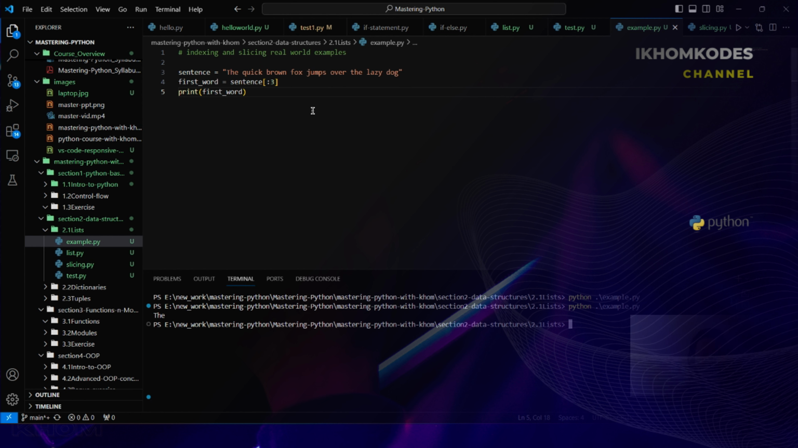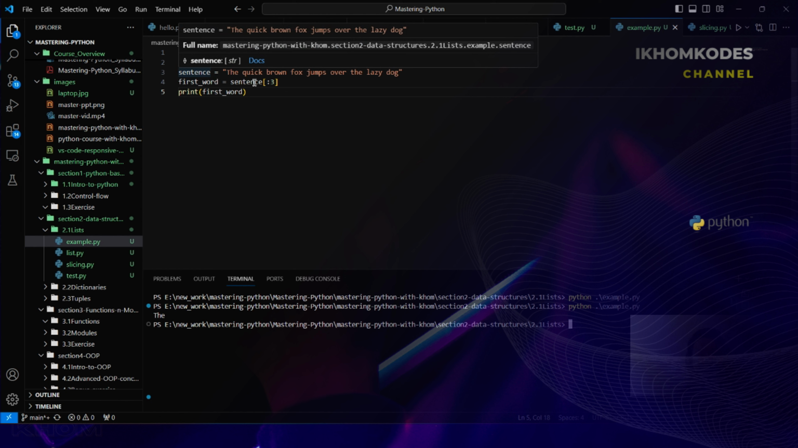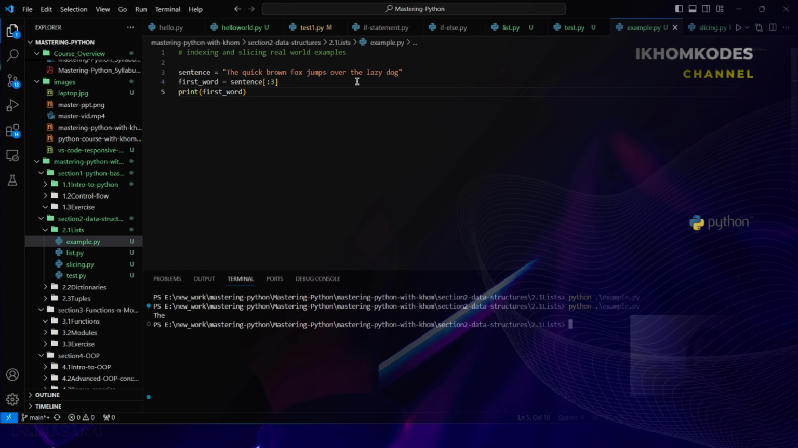In this code, we have just used indexing to extract the first 3 characters from the sentence. That is the sentence string. This is a string, right? This syntax and this line of code means that we are selecting all the characters from the beginning of the string up to 2, but not including the character at index 3. This is how you can print the first word from a sentence as well.